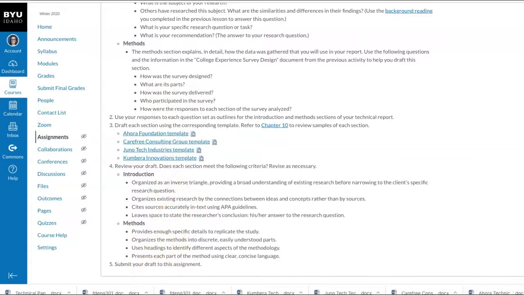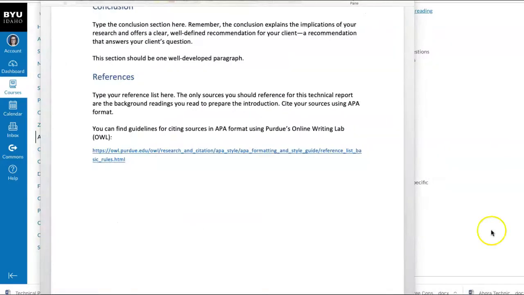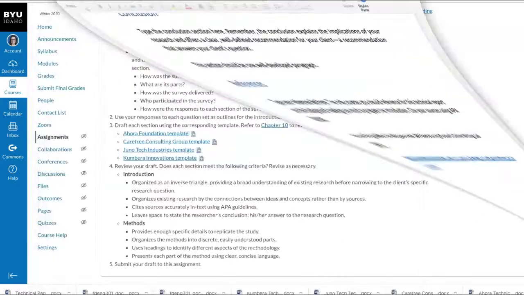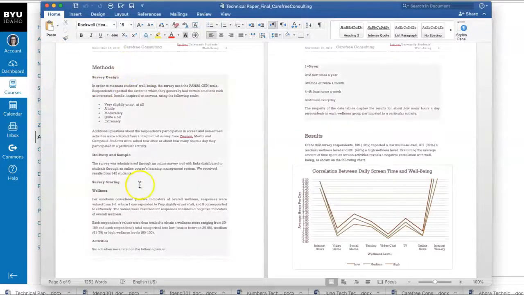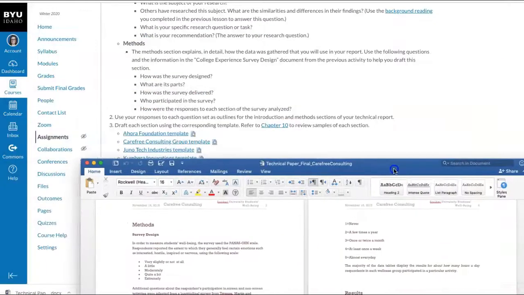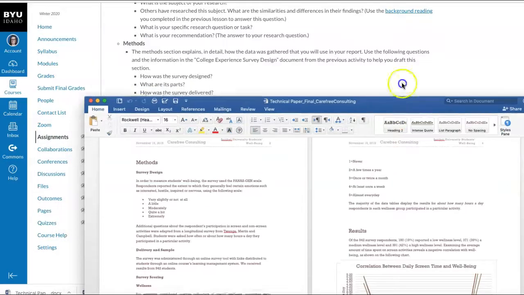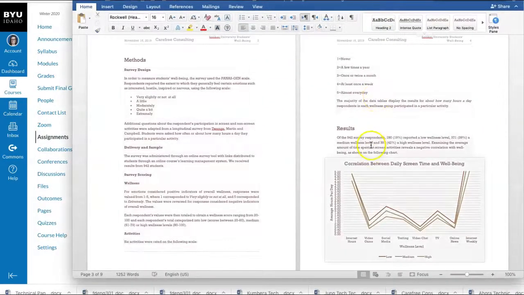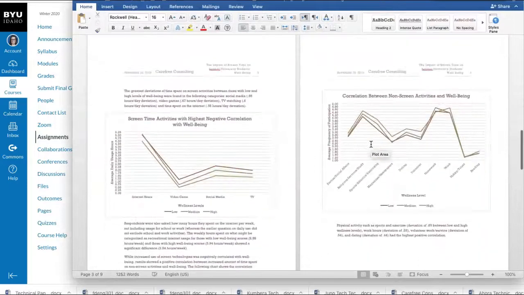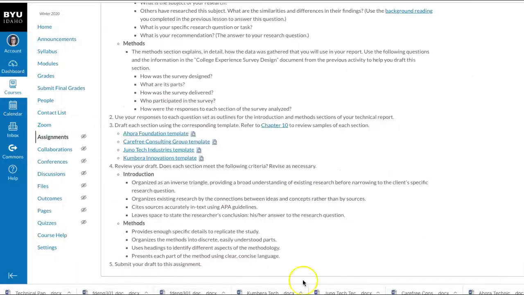So if we go back to our student's example, let me find hers really quick. That's our template. Hang on just a second. Here we go. If we go back to the methods section, you can see it just describes how the survey was scored, what kind of questions it asked, how it was delivered, right? That's the information you get from the two handouts, on the page before this one. And then the results is where you talk about the data and you make graphs, and the lesson will show you how to do that, right?